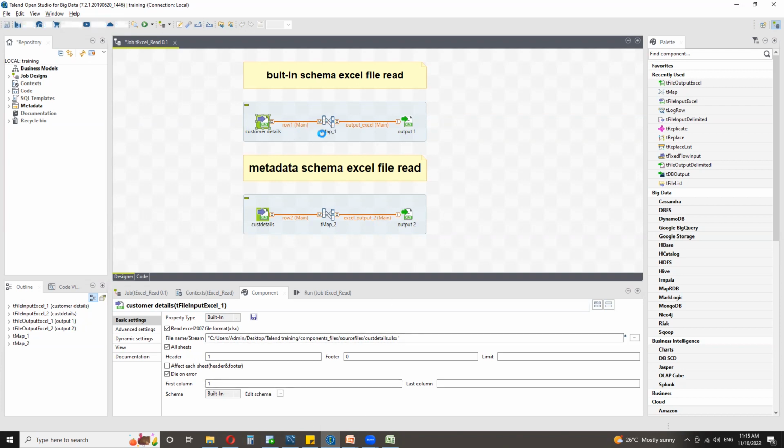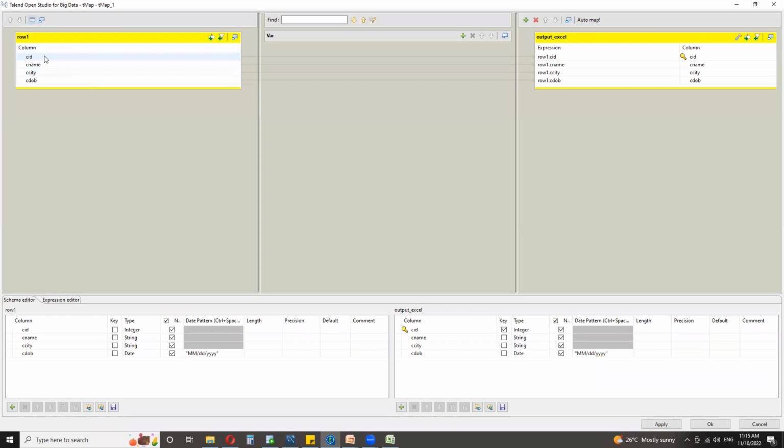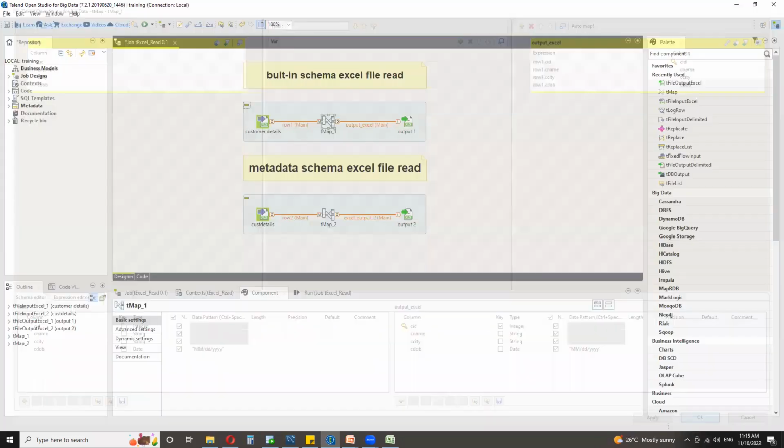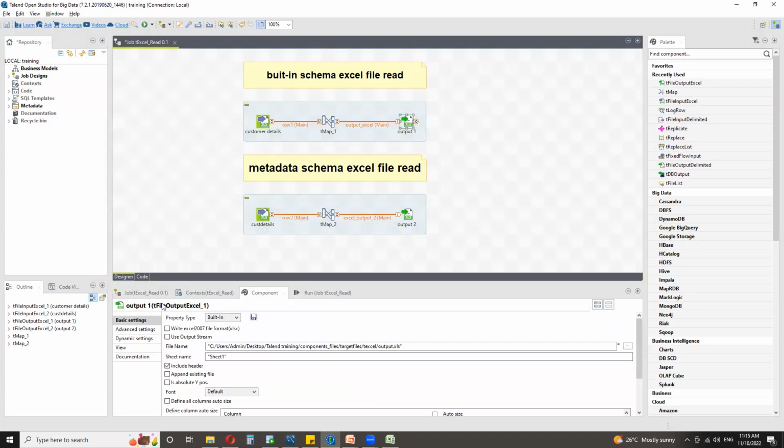Now next, let's go to the tMap. In tMap, it's a very simple operation. I'm just dragging all these things and putting them into the output with the names and the date patterns. Guys, don't forget to cross check your date patterns, how they are in your file. They should be the same. Finally, I'm loading it into the output.